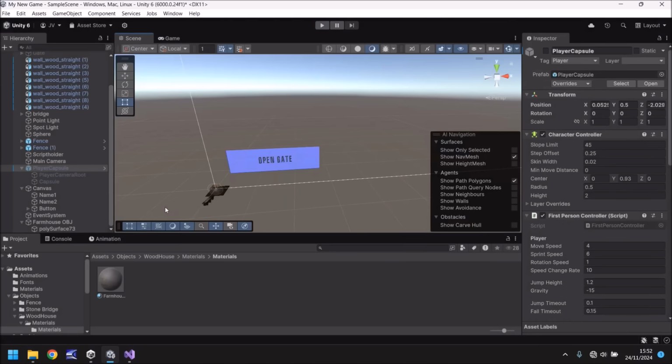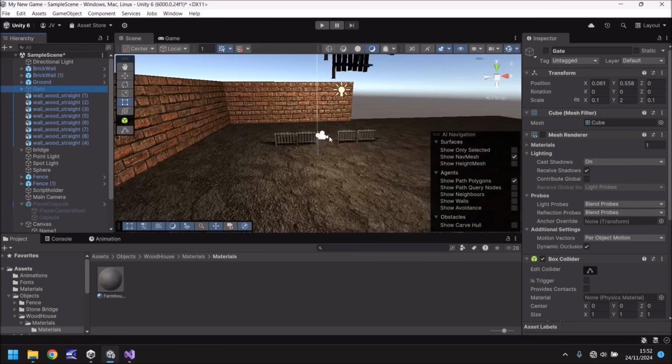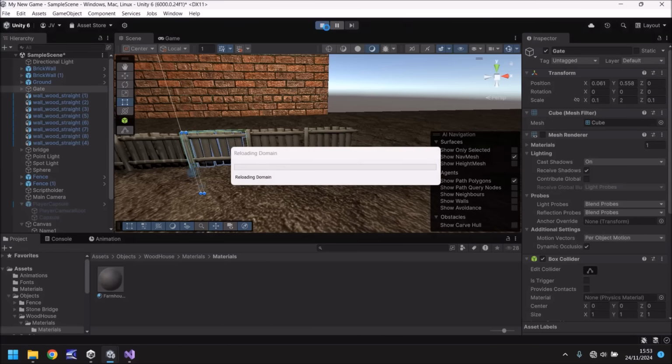Next thing we want to do is make this button actually work. Now to do that, I need to reset a couple of things in our scene. So let's get to work on that. Let's go to our gate, zoom in, and let's turn the gate back on. Now, if you recall, the gate itself already has an animation set to it. So if we were to press play, for example, it would play that animation.